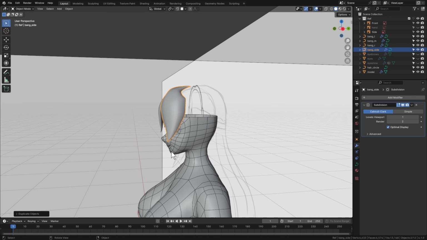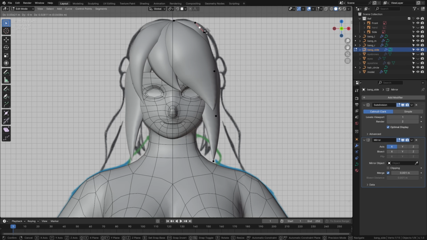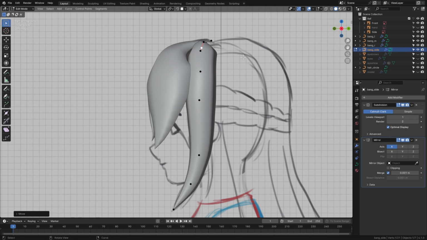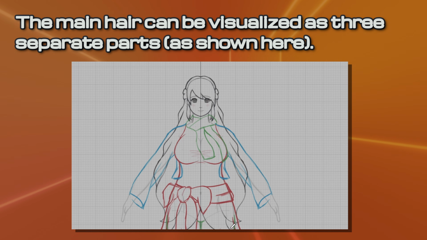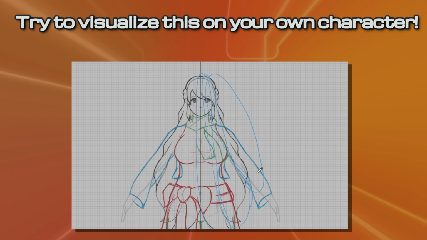The side bangs are all pretty much the same. Just attach a mirror modifier to these ones since they are mirrored on both sides. Try to keep the origin point in the middle so the mirror works properly. The main hair is done very much the same way as well. However, I made sure to treat the main hair as 3 separate parts, and it's a good idea to visualize this on your own character.